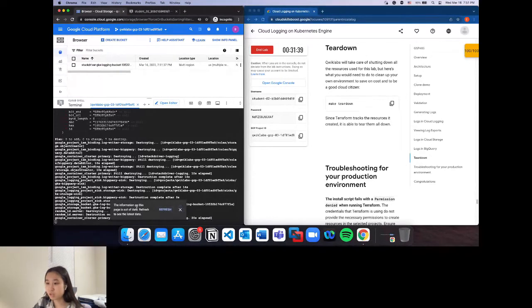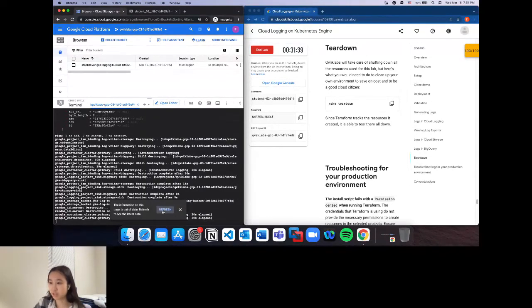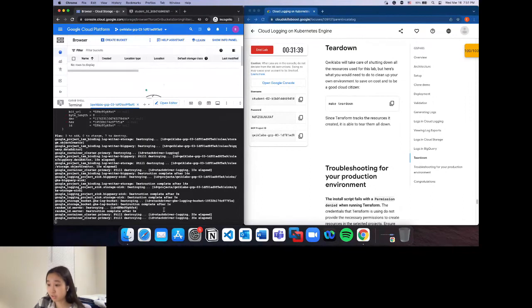All right, so it says the information on this page is out of date. It does tell us to refresh. So if we refresh, there are absolutely no buckets at all. Cool. Then we also want to go ahead and just look at the last step, which is to troubleshoot our production environment.